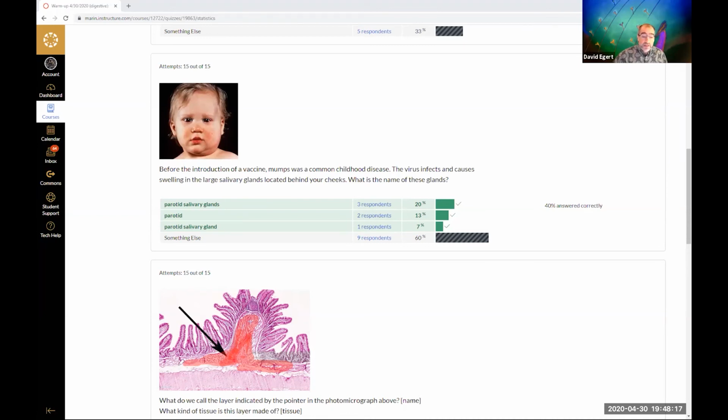We're going to look at this actual structure in more detail later today. This would be an example of one of the plicae circularis, kind of the large circular folds. What do we call these finger-like projections where the mucosa comes up and down into these little fingers? Villi. Those are the villi, exactly.